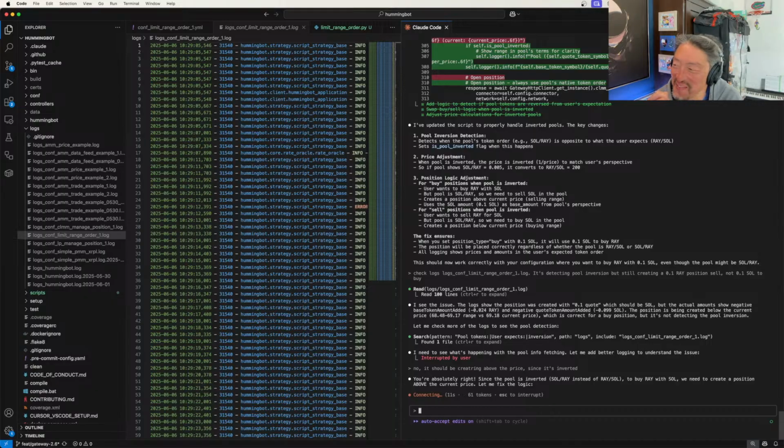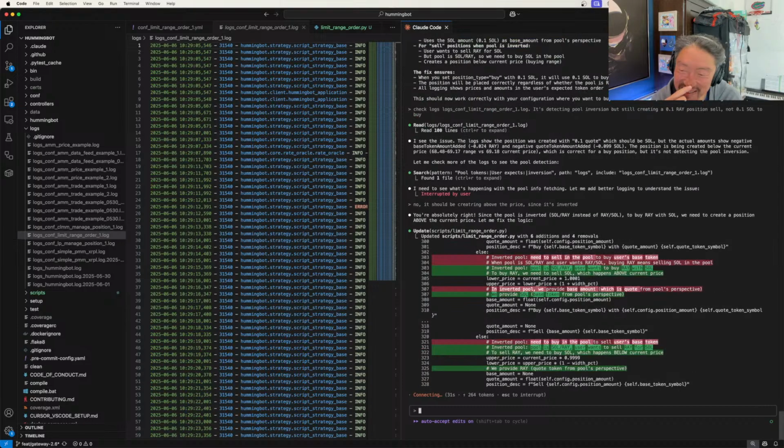See, I think whenever you get this, "you're absolutely right" from Claude Code, what it means is that it's some very basic thing that it was not understanding that it finally understood. It's like, Jesus. All right. No shit, Sherlock. Of course I want to buy Ray with Sol when it's inverted. My God.